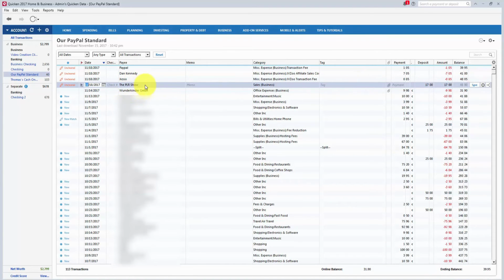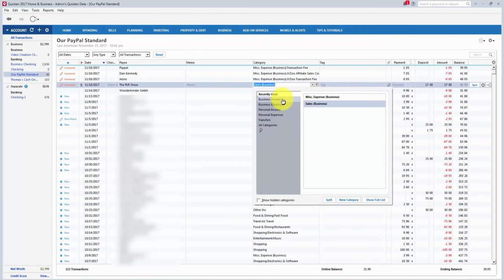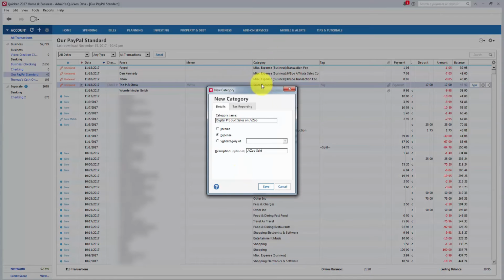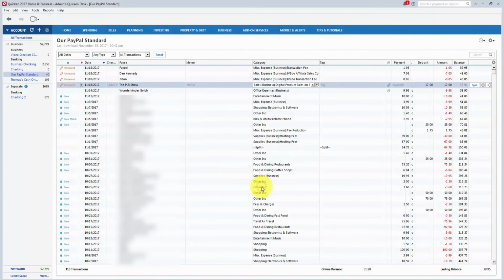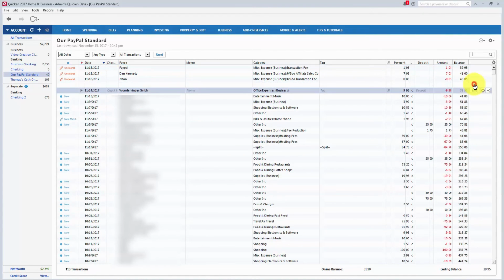And the payee is actually the person who actually purchased the product. Now we can actually designate this as a specific kind of sale, and we can do that just as we have done, except we're going to create this as a business income item. And we're going to make this a subcategory of an existing business income item. And then we'll click Save, and then we will save the transactions.